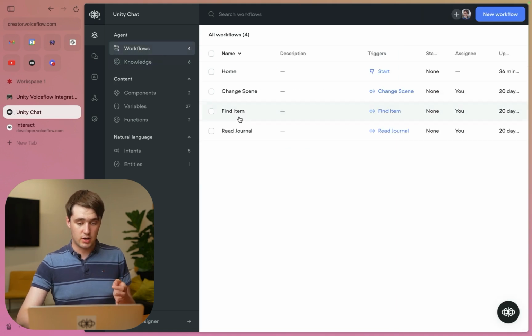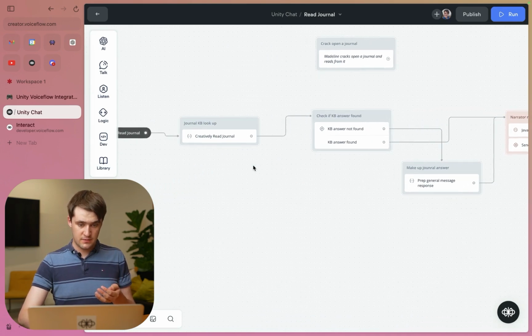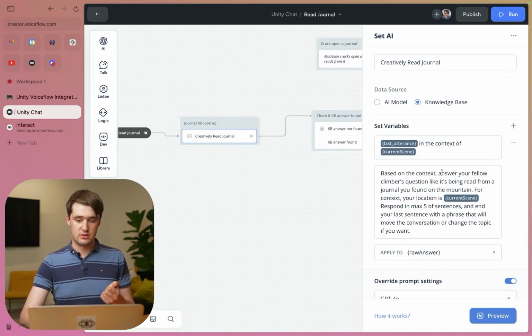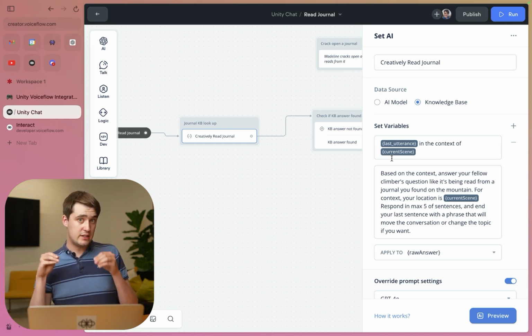And that's being done here through the read journal flow, where whenever you're asking a question, it's going to look it up in the knowledge base. So instead of just using a raw AI model here, it's going to be using the knowledge base and the user's utterance and the current location, so that the character can give scene relevant answers instead of just talking whatever it wants.